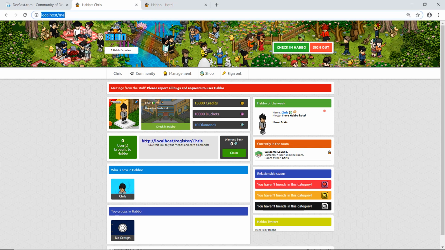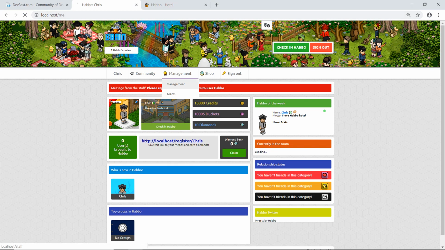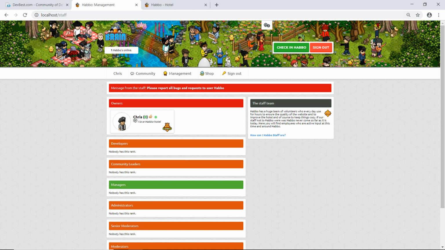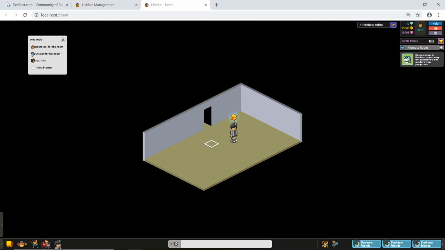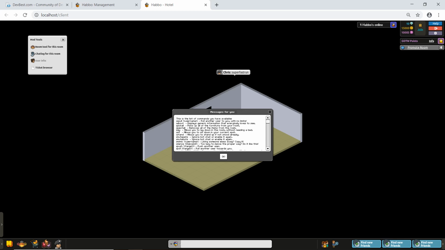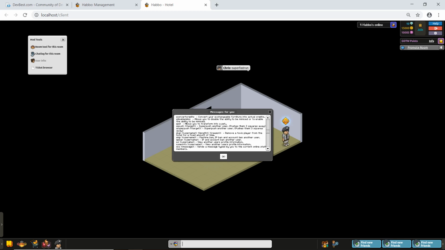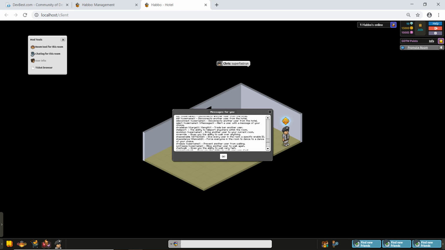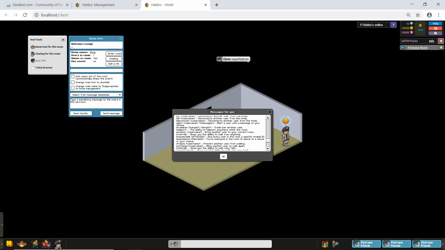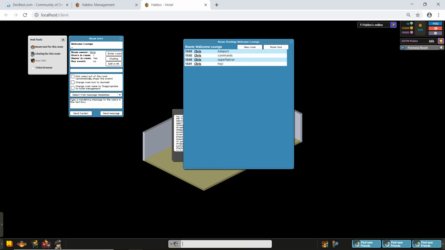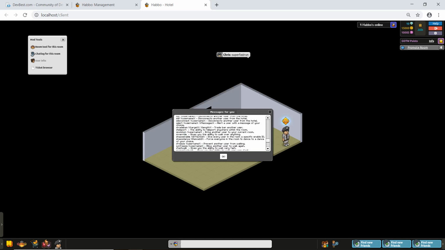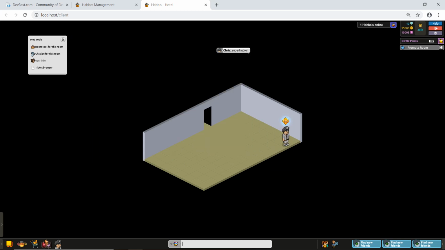If we reload this and then go to management, we'll see that you're now the owner of the hotel, which gives you added commands. So, for example, you can do super fast run, I believe it is. Oops, no. Commands. Teleport, actually. There we go. And you can now teleport, you know, the whole list of commands that you can control. All are in here. You can see the chat logs and everything. Yep, that's how you get your hotel working on localhost.